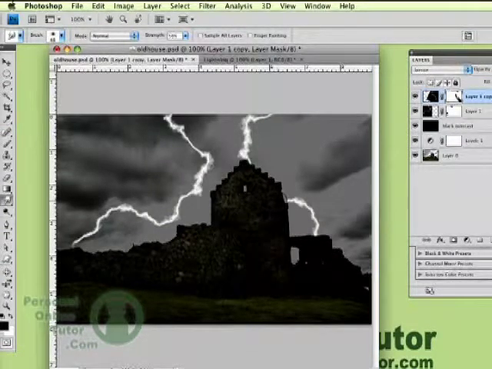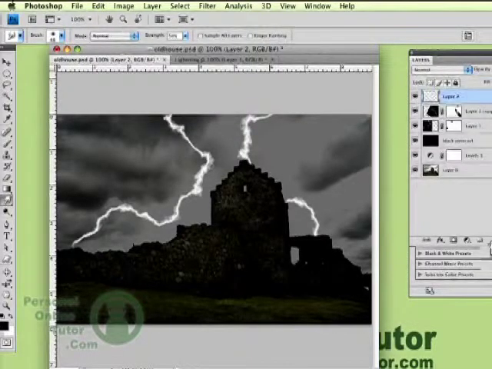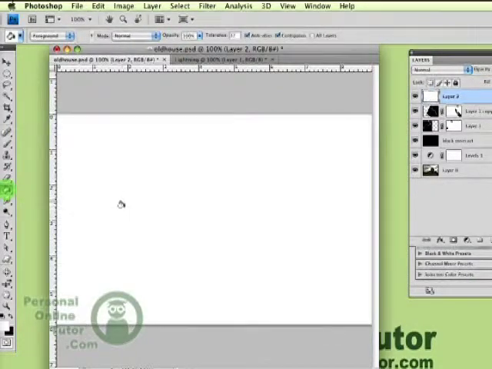Okay. Next thing we're going to do is add rain. So I'm going to make a new layer by going to Layer, New Layer. And I'm going to fill this with white. So I'm going to grab my paint bucket tool, fill it with white.